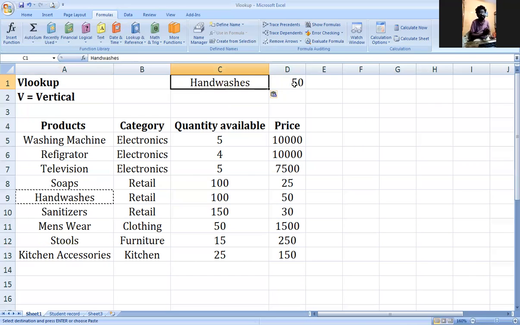If you go to a retail store like Reliance or DMart, they just enter the first letter of the alphabet and get the list of things, and from this list you just enter the product name and automatically the prices will come over there. Using this VLOOKUP, we can make these things.